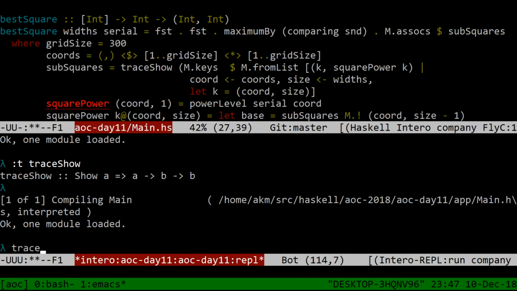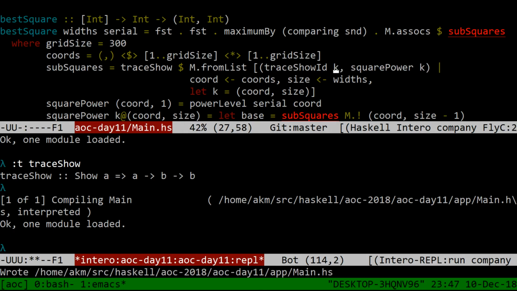Trace. What are all the... in debug trace? Is there some kind of way I can call a function on the thing? Trace M, trace show. Not really. Because what I want to do is look at the keys of it, right? Well, okay. Let's trace show ID of k. What are all the keys we're adding to this thing?